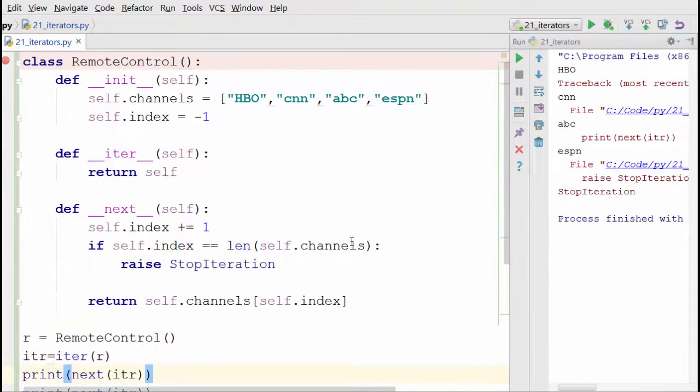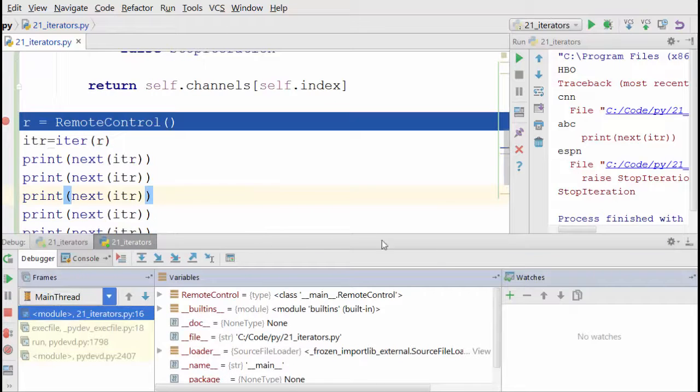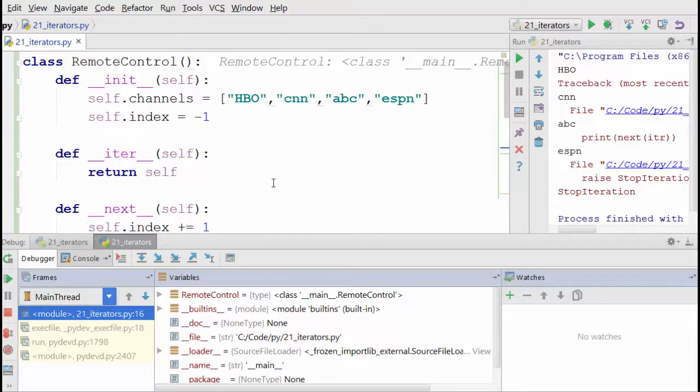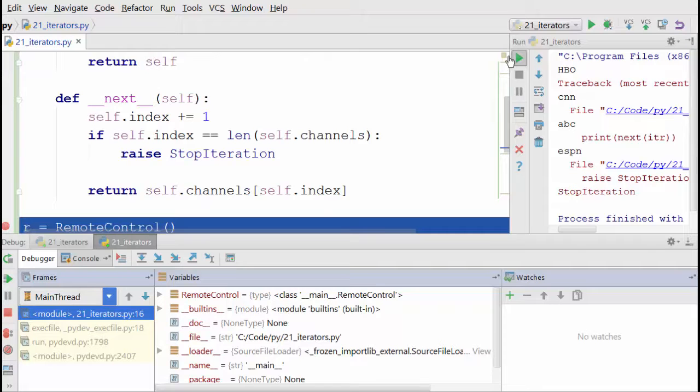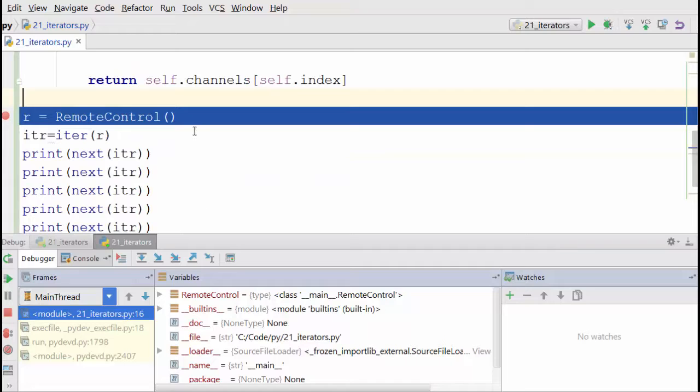Let me now debug through it so that you know how this is working. I'm going to set a breakpoint here. In order to set a breakpoint, you just click in this span here and it will set a breakpoint, and then you click on this bug icon. Bug means debug. Okay, so you are at the very first line of your program.